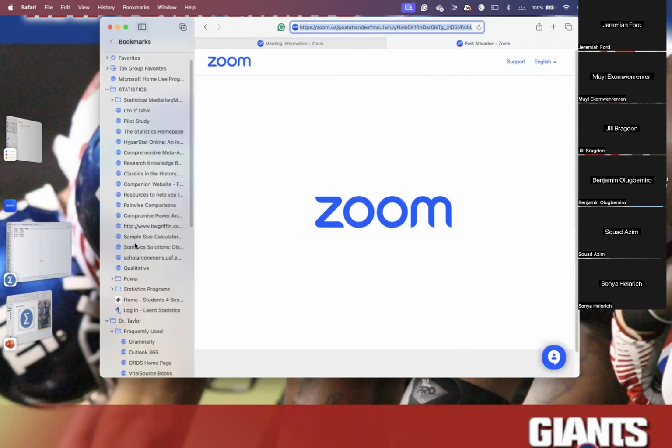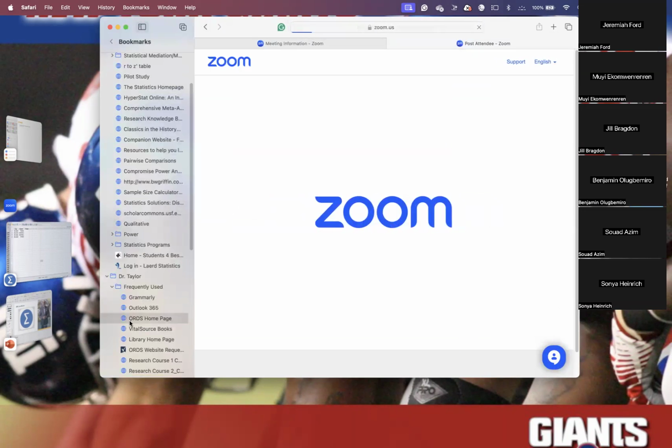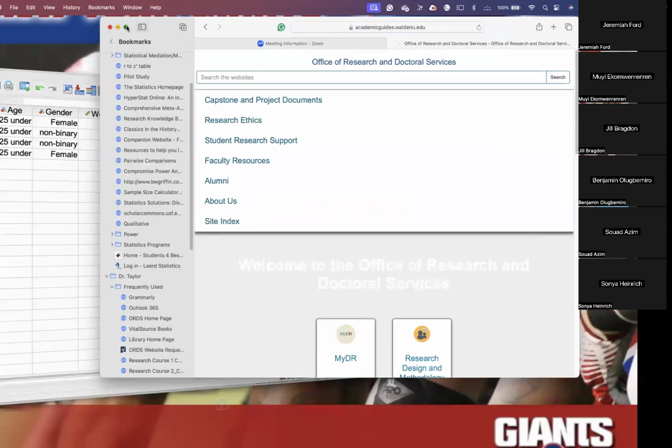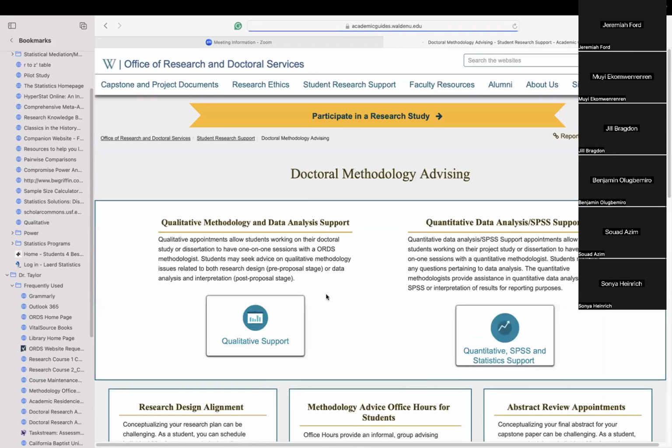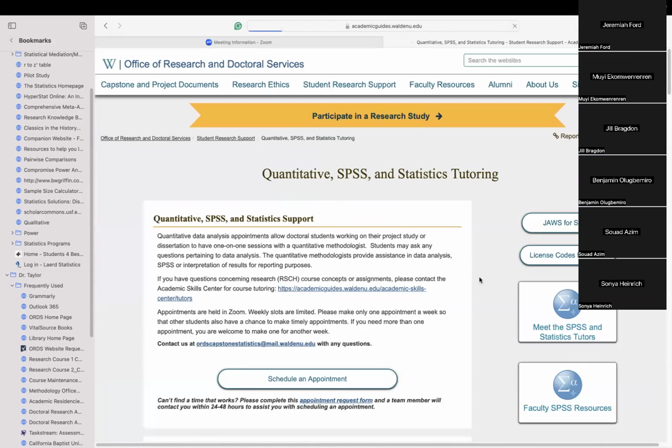To show you a set of resources. You're asking for recordings and things of that nature. This is the Office of Research and Doctoral Services, okay? Now, I'm going to put a link into the classroom, but you all should eventually know where this is, especially when you get to writing your dissertation. Plus, there's also a lot of helpful resources here for your coursework. But the link that I'm going to take you to is right here.